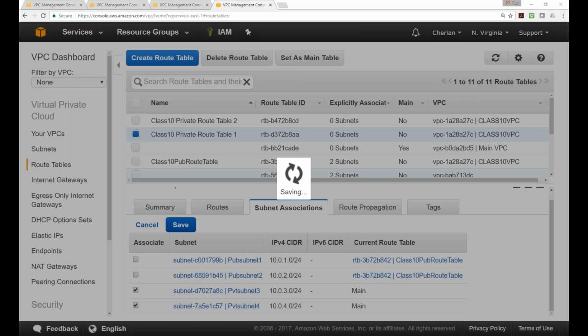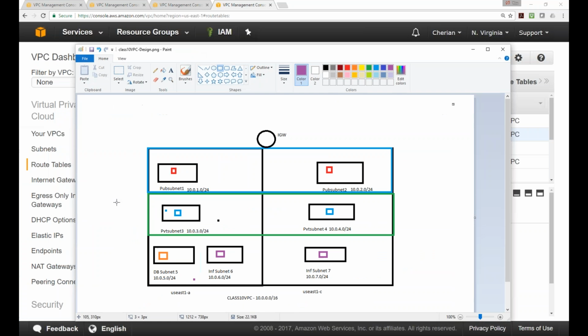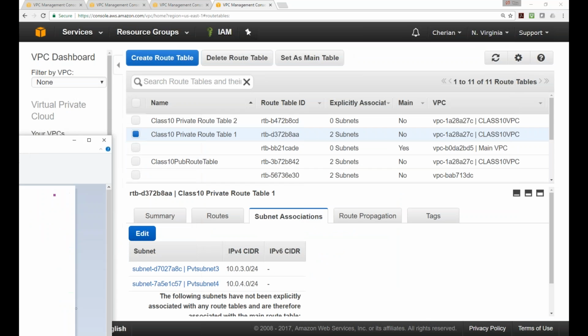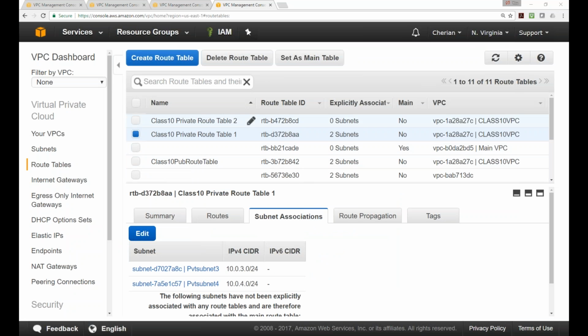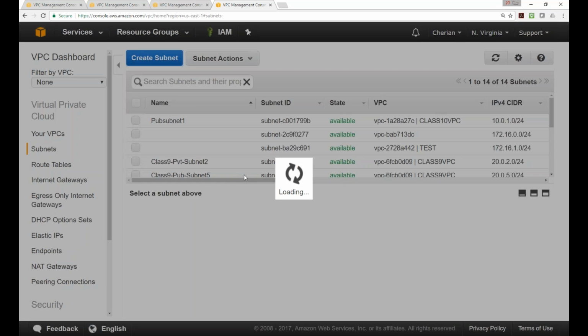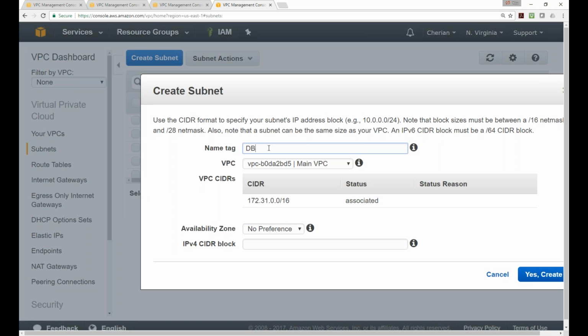So I am done with this part also. We're done with this also, right? Now we're going to do this subnet. I'm just going to draw only the DB subnet. Okay, we can do all that. Let's do it anyway. Let's go to the subnets, create subnets. Let's call it DB subnet 5 (10.0.5.0/24).